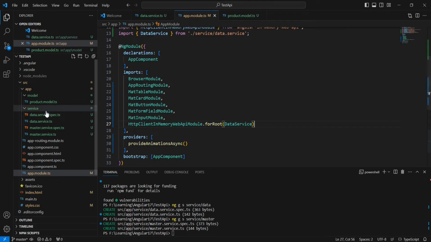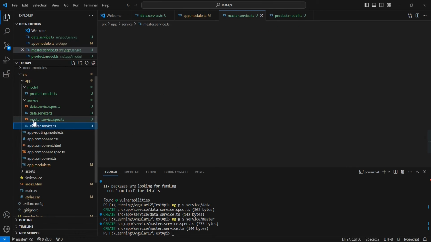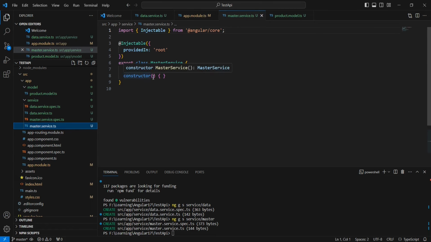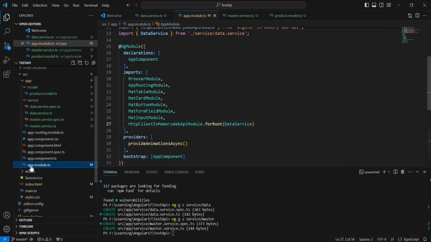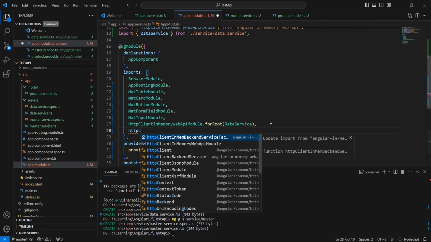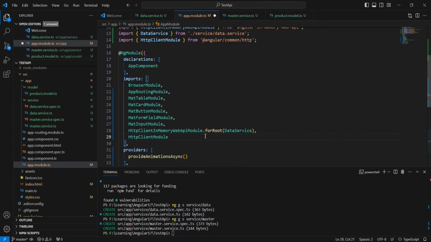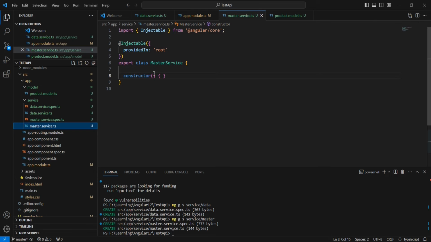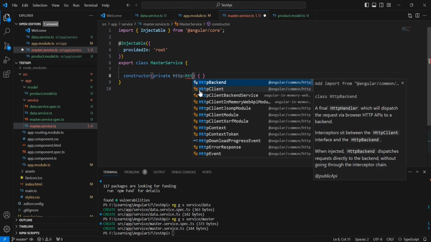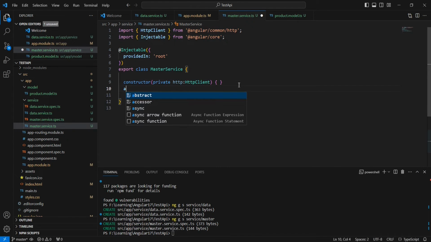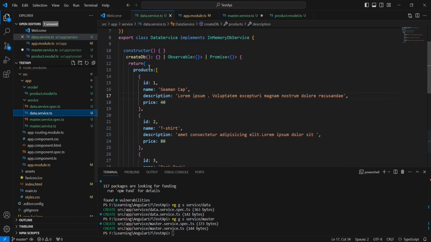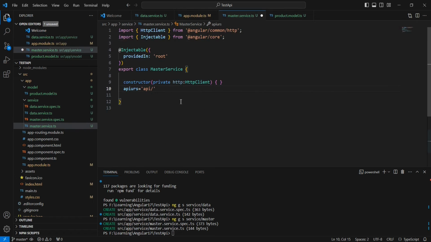So next we can work on our actual services. Let me take this master service. Here I'm going to inject HttpClient. The first thing is we should import this HttpClient module here. So next, in our master service, injecting this HttpClient, then declaring the API URL. The API URL is api slash our object name. We are going to use products only. Okay. So next we can create our actual functions.